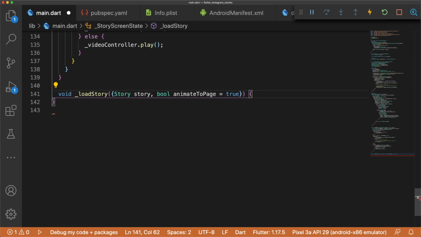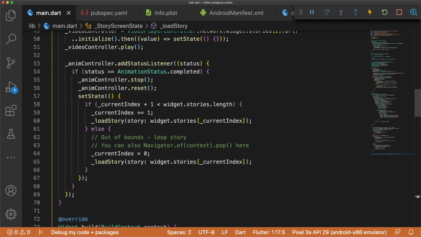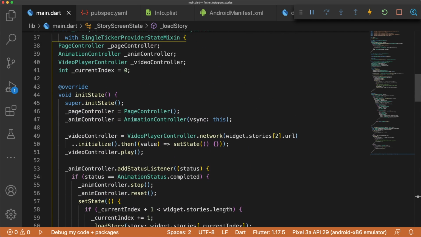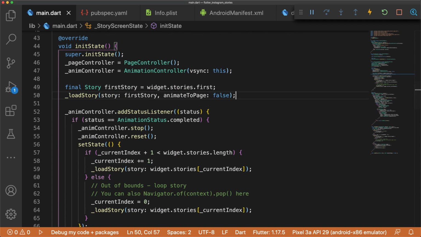loadStory takes in a story and an animateToPage boolean that defaults to true if unspecified. The reason for this boolean is to avoid running the page controller's animateToPage on index 0 when the screen loads for the first time. Back in initState, replace the video player controller instantiation with a loadStory call to load the first story.